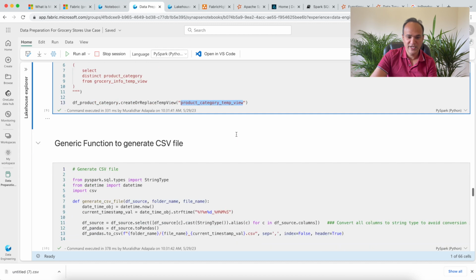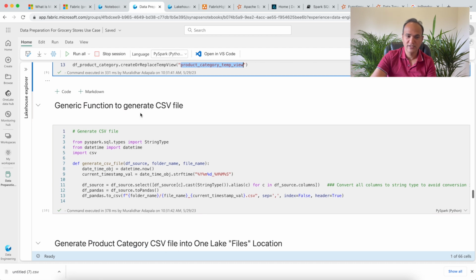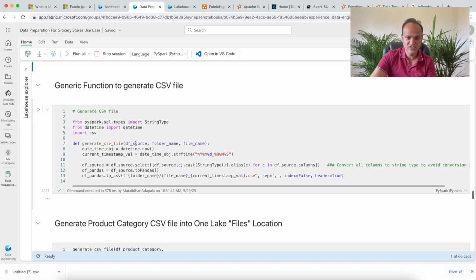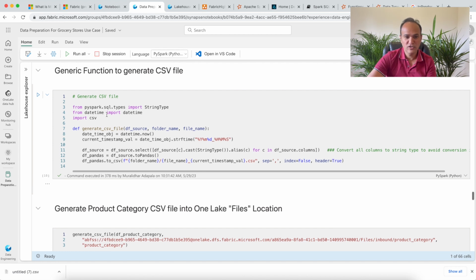In my next step, I'm going to generate a CSV file. There are various ways we can generate a CSV file from the Spark data frame or any Spark table. This is one of the ways which I like most, because if the data set is not so huge, this is a very good technique. So I have created a simple function for that. You can use it.